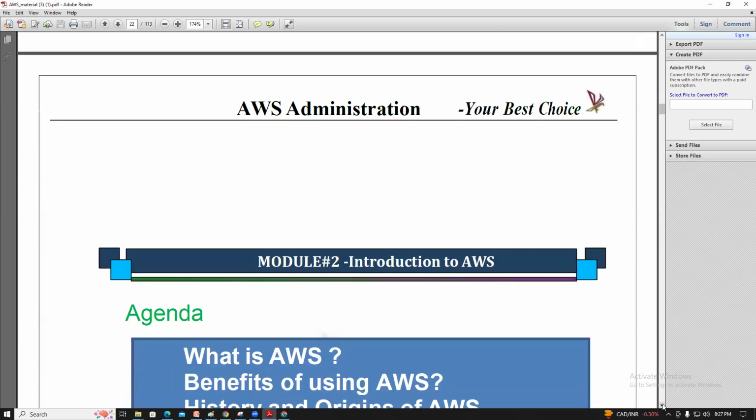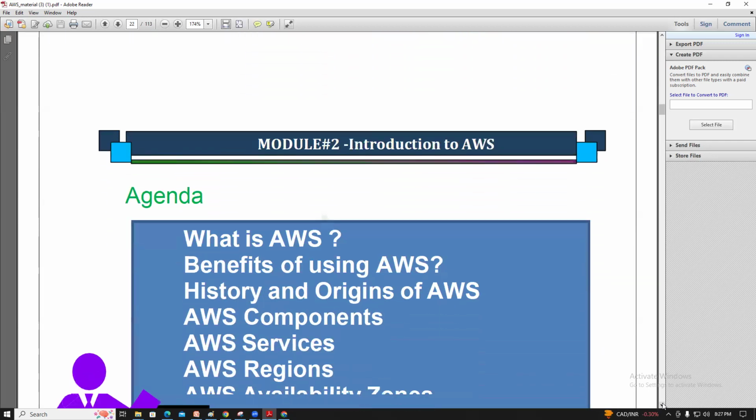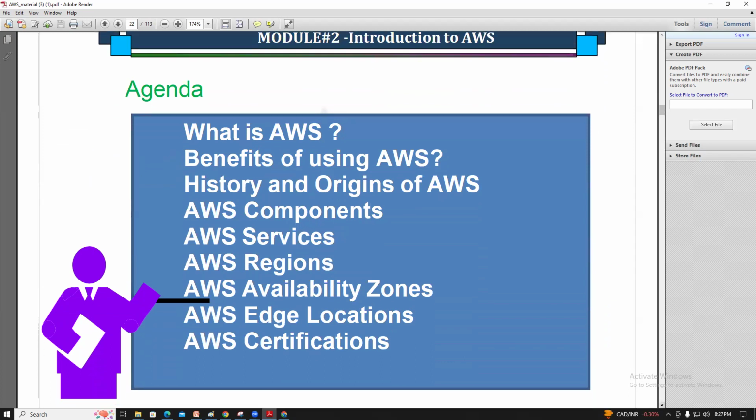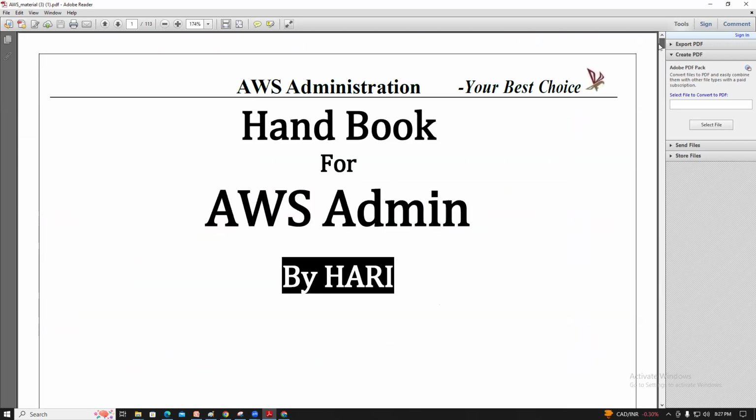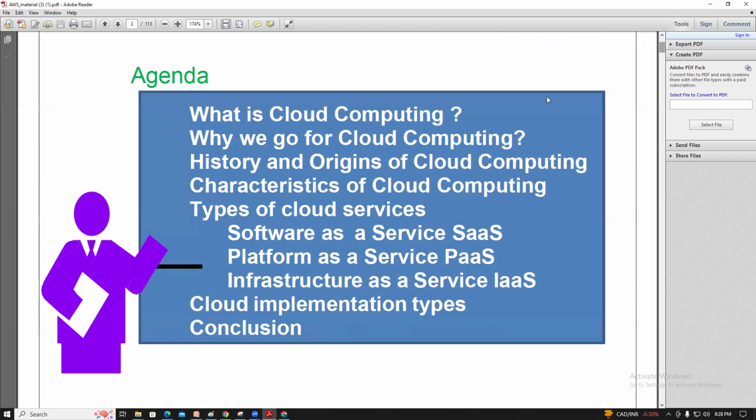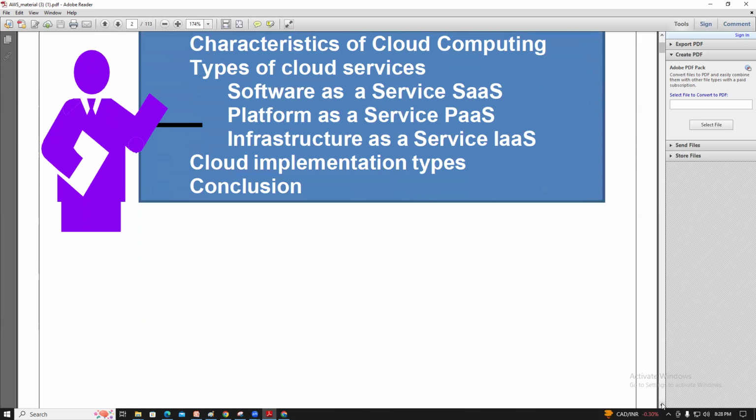The second module is introduction to AWS. What is AWS, benefits of using AWS, history and origins of AWS, AWS components, AWS services, AWS regions, AWS availability zones, AWS edge locations, AWS certifications. So now in the introduction, that is the core feature, guys. This is applicable for every cloud.